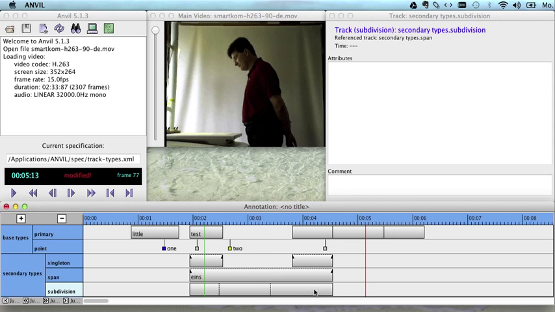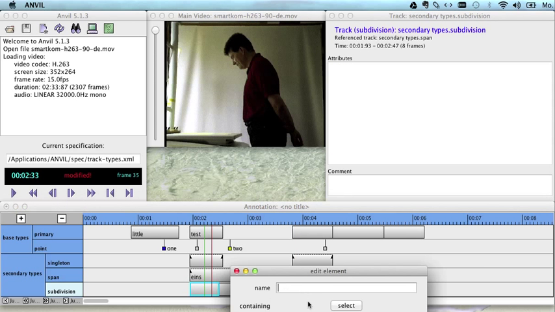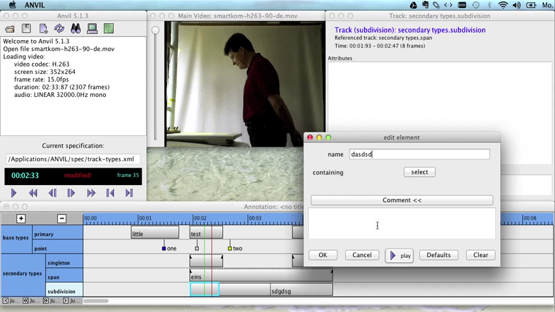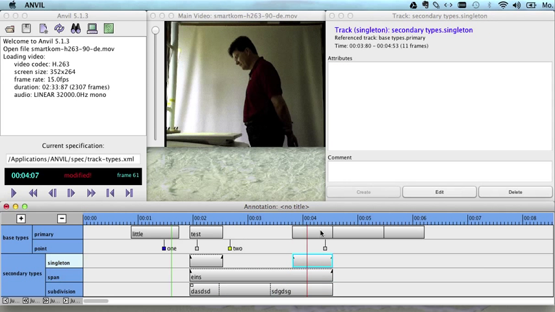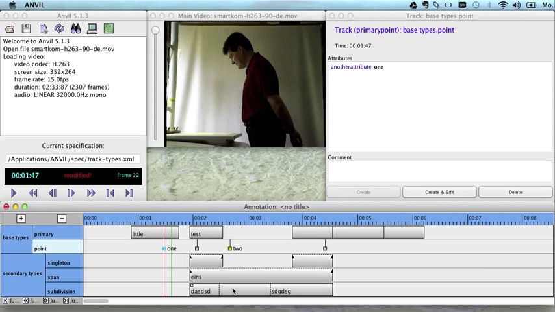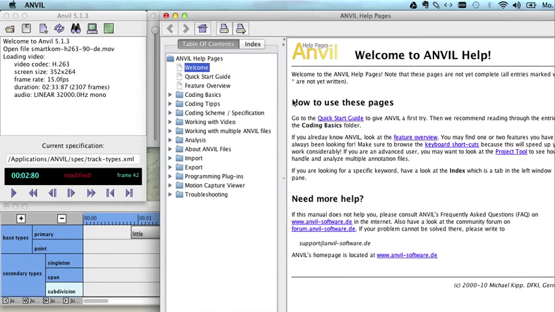And the nice thing is the subdivisions here are completely autonomous elements in their own right, which can be edited. I can give them some information. Just as with any other element, I can give a comment to them. I can play back this particular sub-element, and internally they work just like one element, or like a point element. Okay, so you have those 5 track types.